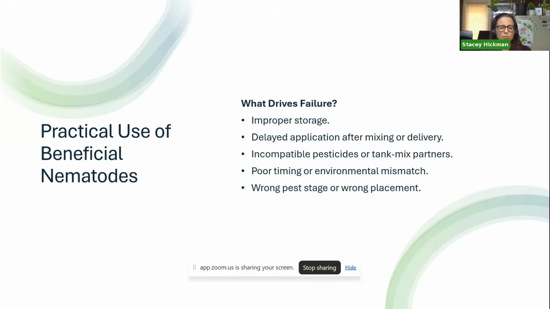There was poor timing. We chose a day that was super bright, or it was incredibly warm, so the environment wasn't really great for them. The pest was simply at the wrong stage. It wasn't a larva in the soil. It was an adult out on the foliage, or we opted not to apply them to the right root zone, exactly where the pest was found.